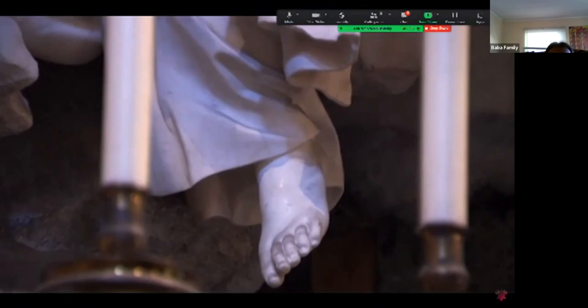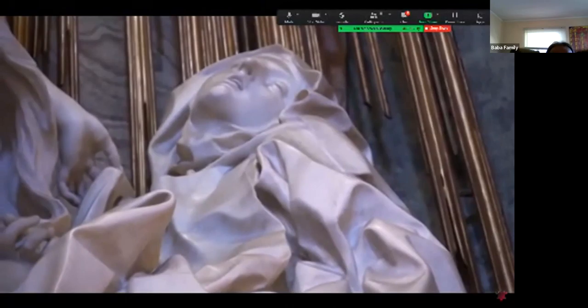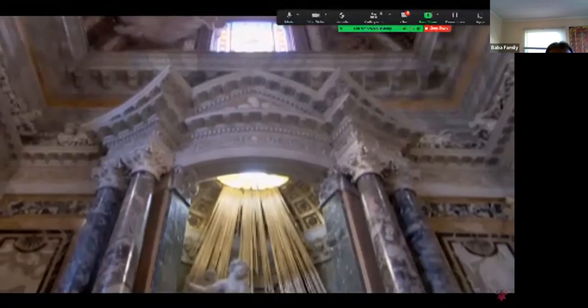So real was the pain to me that I moaned out loud several times. And yet, it was so indescribably sweet that I could not wish to be released from it. When the angel withdrew his spear, I was left with a great love of God.